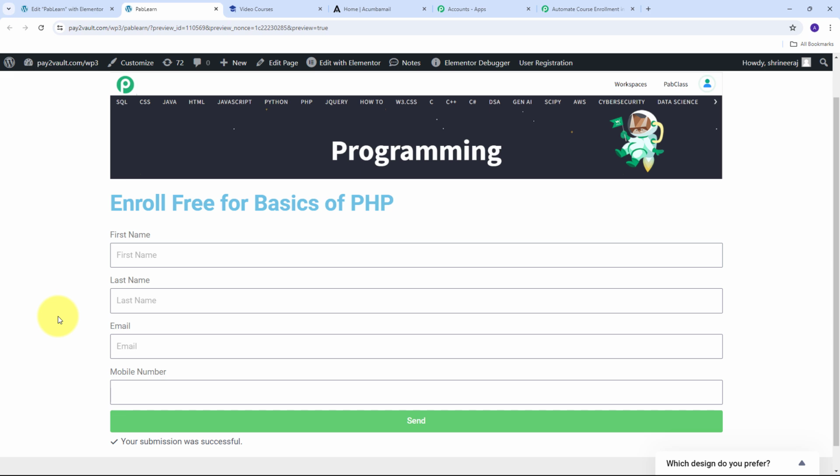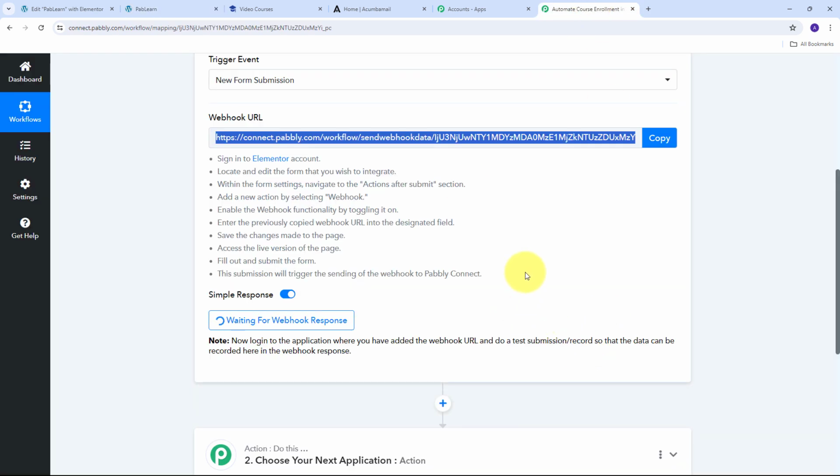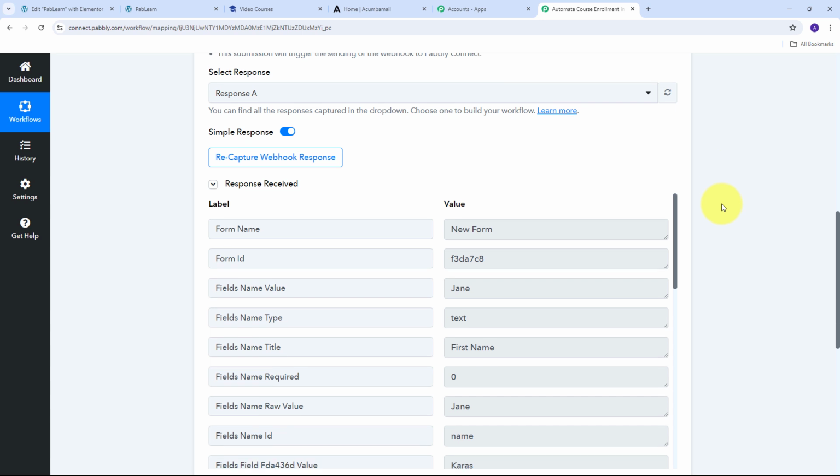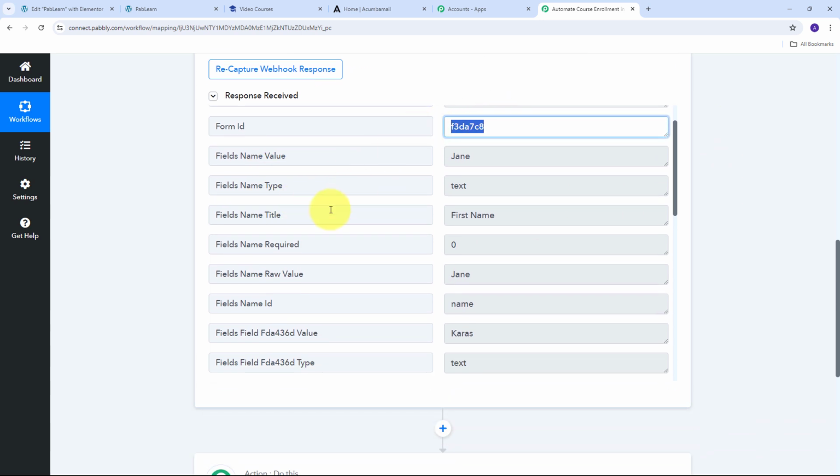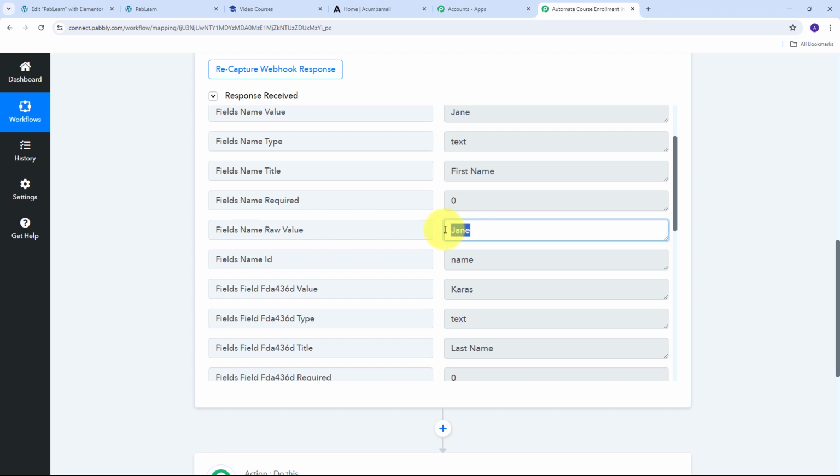Now I need to go back to Pabbly Connect, and here in Pabbly Connect we can see I have received this response. So in this response I have my form ID, and also here I have the first name of my student, that is Jane.